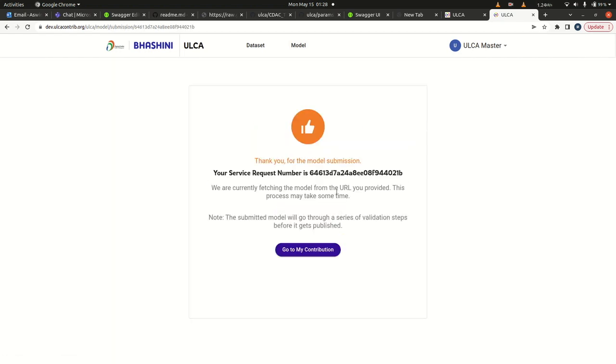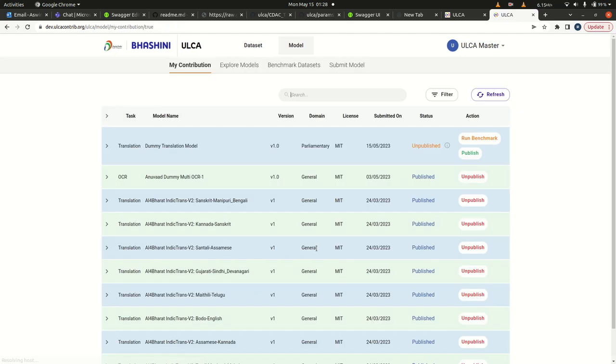Upon successful submission, you will get a serial number, as can be seen on the screen. Now go to the My Contribution section. Here you could see the model that you have submitted currently. By default, it will be in unpublished state. Here you can just click on Publish so that it will be available in the Explore Models section.